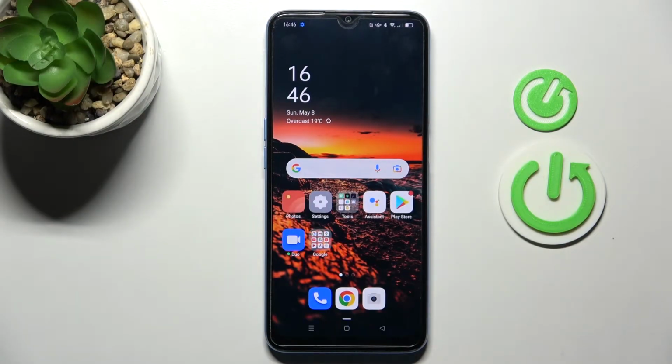Welcome, today I'm showing how to change icon shape on the OPPO A54s.